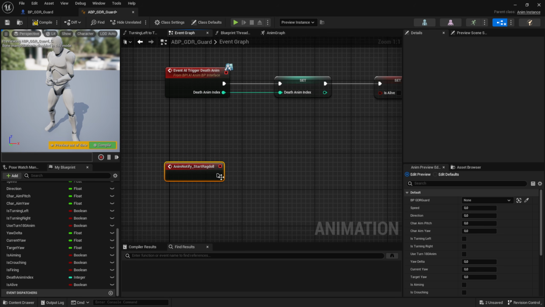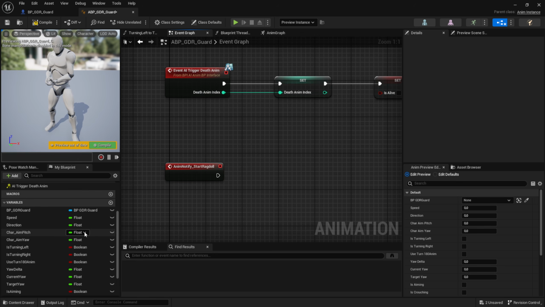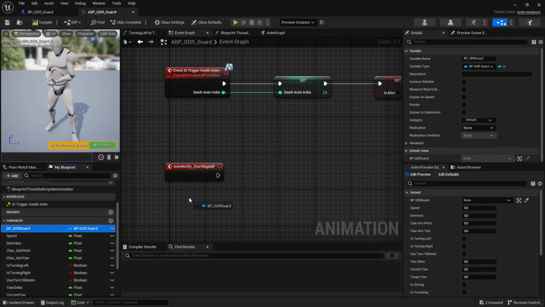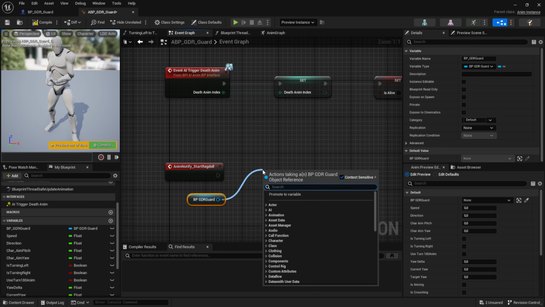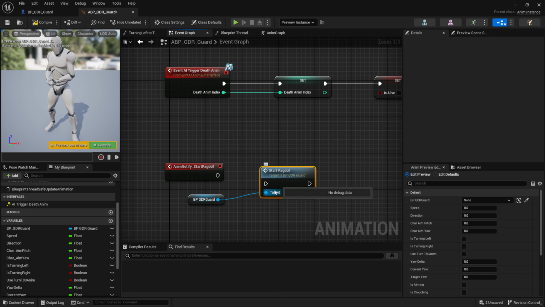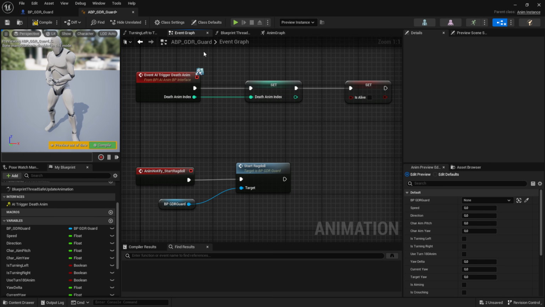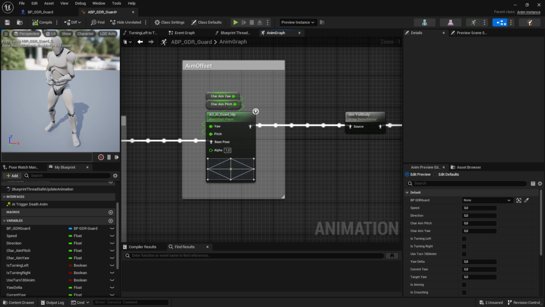So let's add this one, and in here all we want to do is grab our guard reference, and from there we're going to call the start ragdoll event on the character. Plug it in, and that's good to go. So this is everything we need in the event graph, and then we also want to set up the animation graph. So let's open that one up as well.